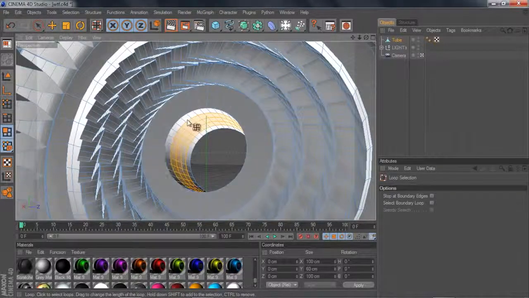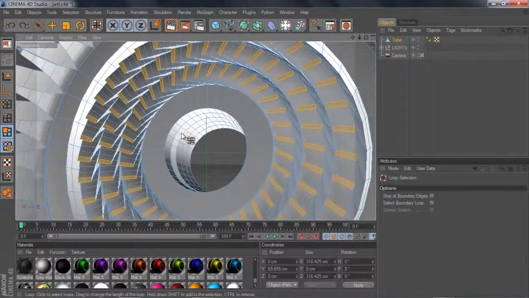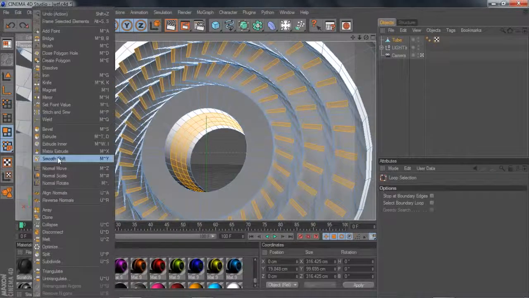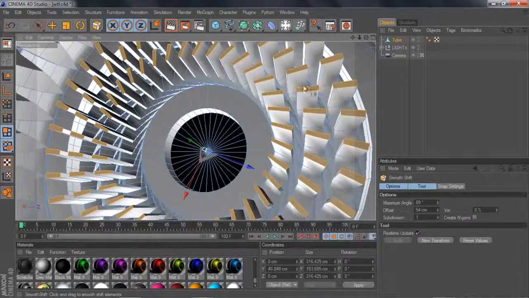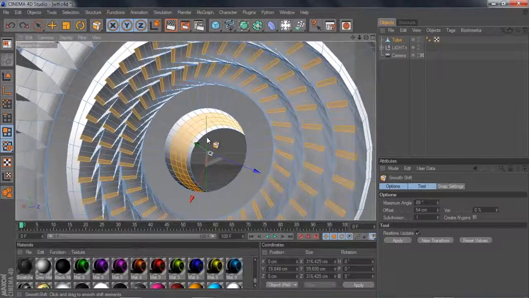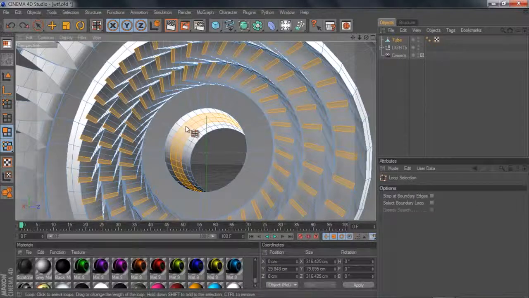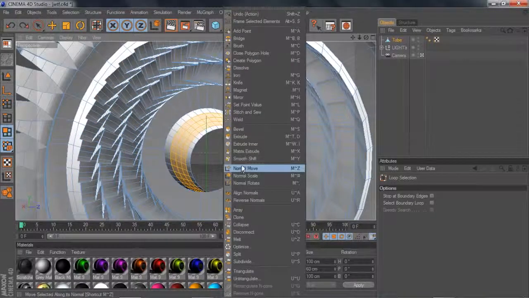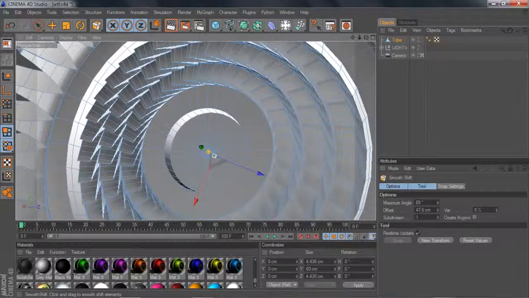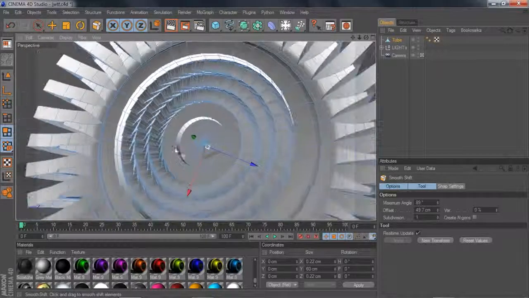Because otherwise, if you were to click on everything on the inside and try to close it with smooth shift, this right here is also still moving. So make sure only what you want selected is selected. So I'm going to go ahead and click that and then hold shift. And then go to smooth shift, and then close it out.